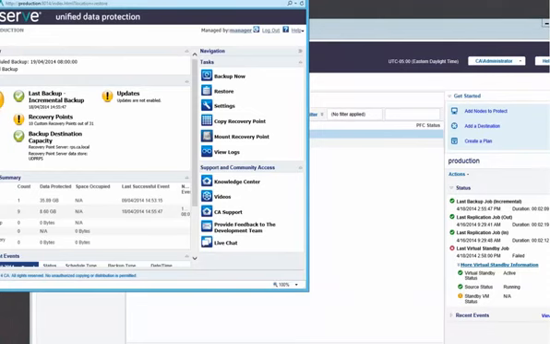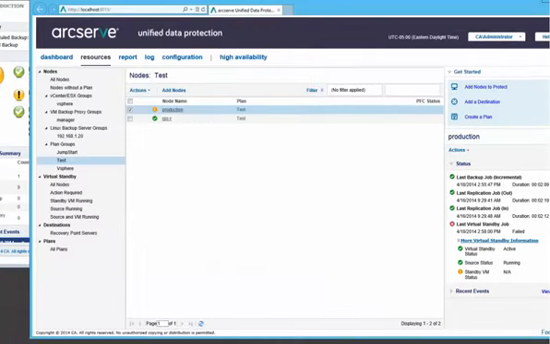So the restoration action takes place. It typically is a very fast occurrence. The job is going to run. When the job is concluded, we'll go back to the production server and see if the file is there. So while that action is going on, let's go back over here to the Unified Data Protection Console, and let's look at a few other items that you might want to include in your demonstration.